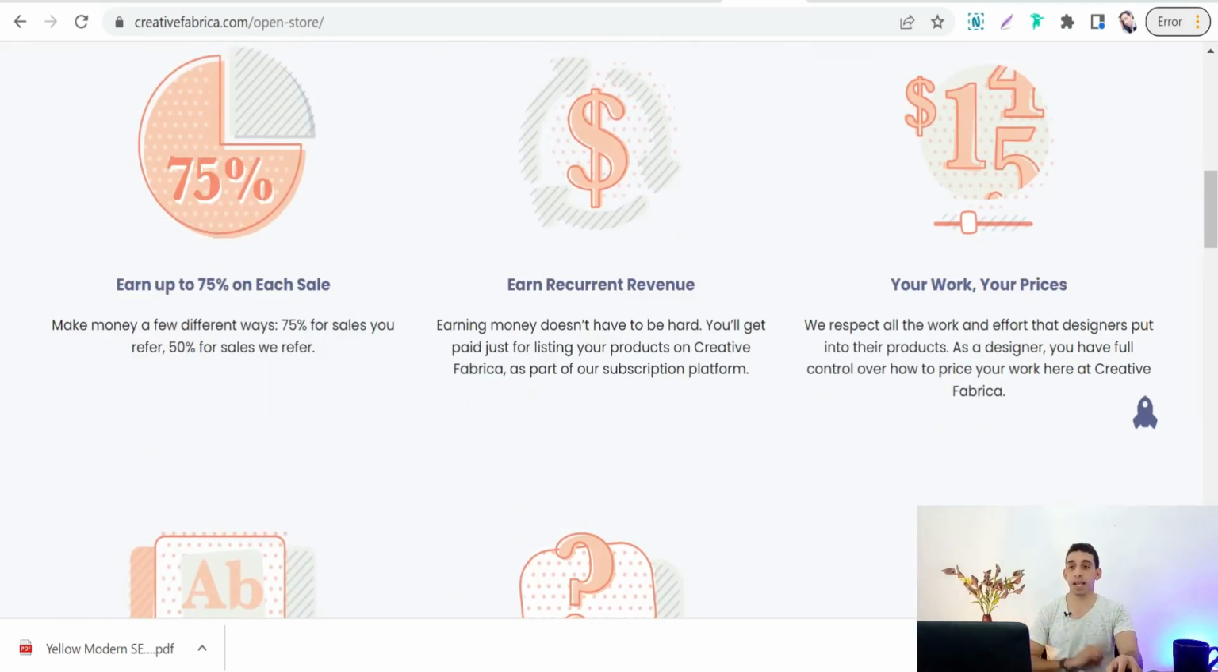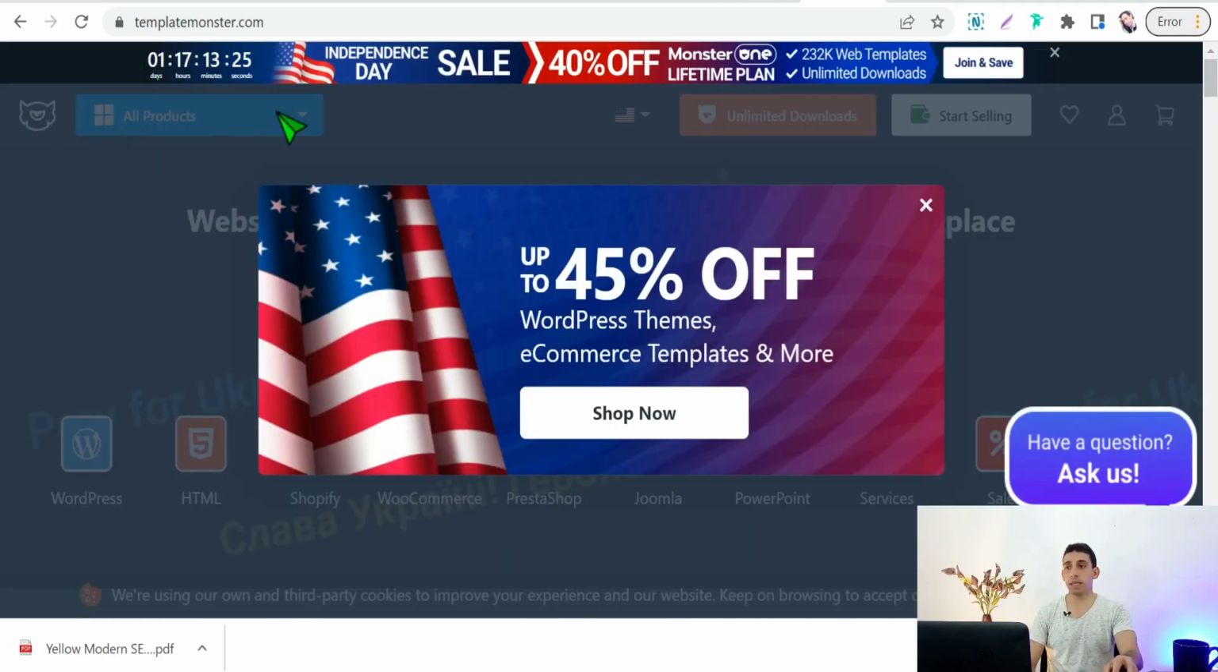Perfect. The second one is templatemonster.com. Here you can sell your digital products, including your presets, your templates, your Instagram templates, and your YouTube thumbnails. And I promise you, many YouTubers are searching for these templates for their businesses to save their time creating eye-catching YouTube thumbnails.